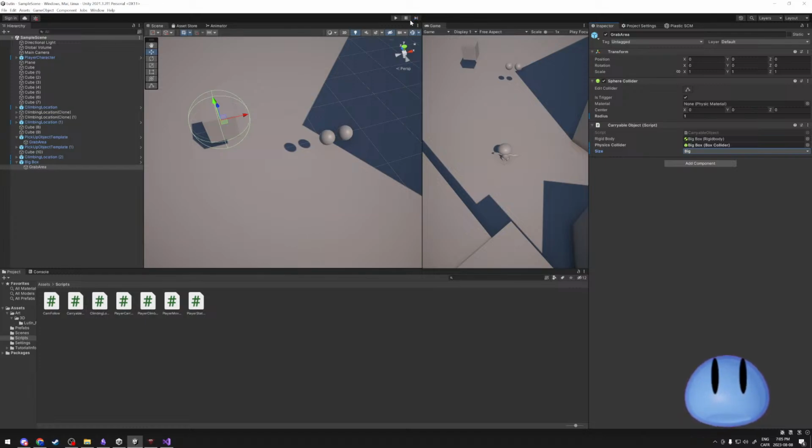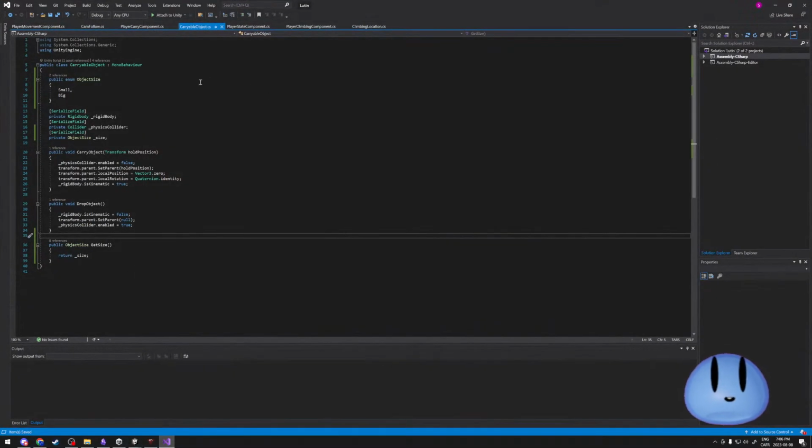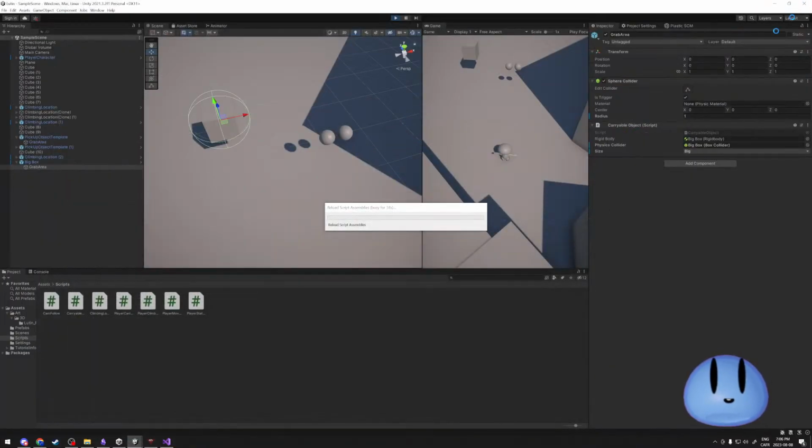Sorry, Ada. Just picking up my controller. Here we go. We already have a reload script assemblies. It's really early in the stream. Okay. Is there something stopping it? I don't think so. I think it's just a random bug.